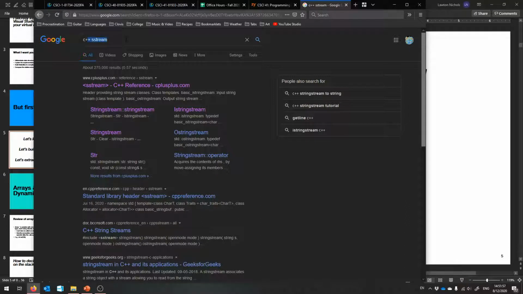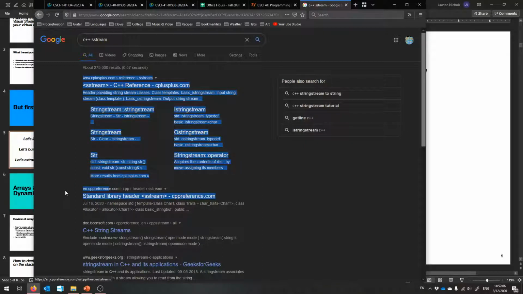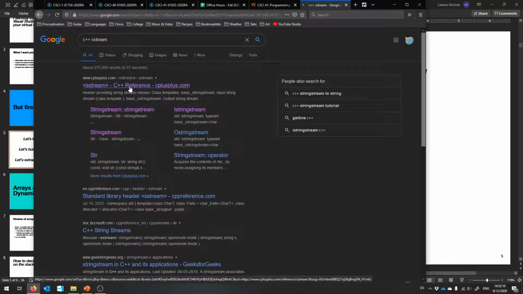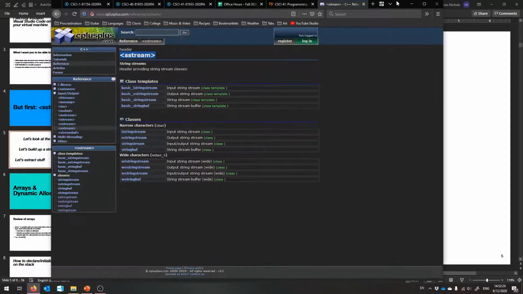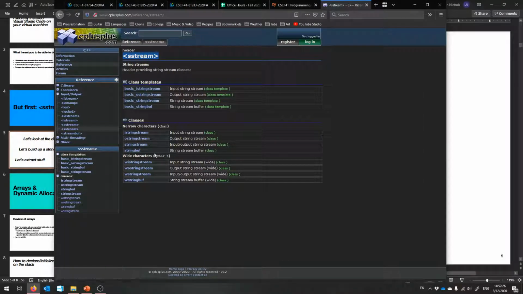You could just search C++ SStream, and the first thing is the cplusplus.com documentation, and this will be your favorite place to live. There's also cppreference.com, which is like a competing website with documentation. I grew up on this one, so feel free to look at whichever, or both. Probably the place you usually want to go is the header, which you're looking at right now. This is SStream, and we see what's inside. I'm asking you to use a specific type inside of SStream, this class called StringStream.